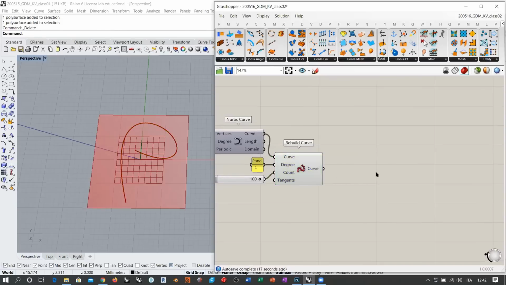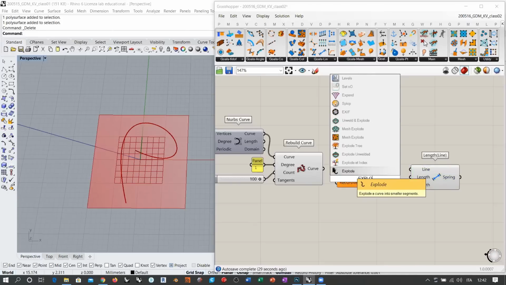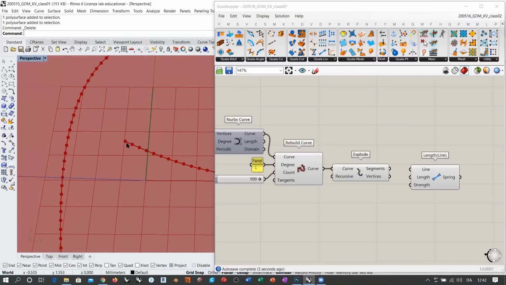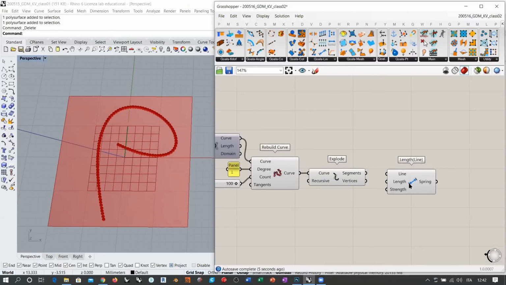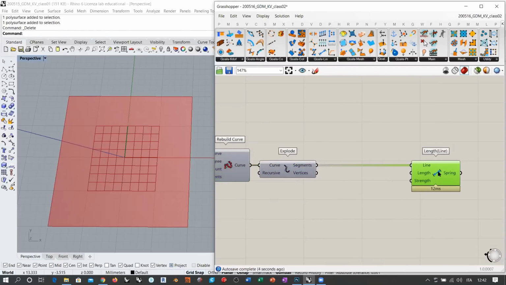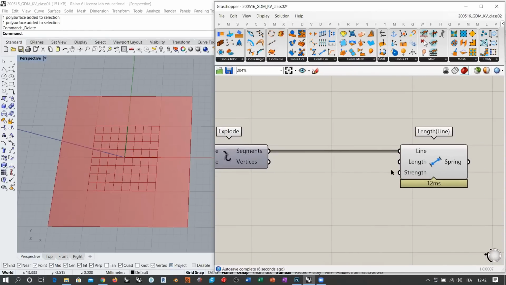And once we have this, remember that we must convert this into springs, and the component is the length line, and it accepts lines. This is a curve, so I must also explode this object, and this object is being exploded into these small segments, and I want to use these segments as springs. So we already have the springs, and what I want to happen during this simulation is that these springs tend to expand.